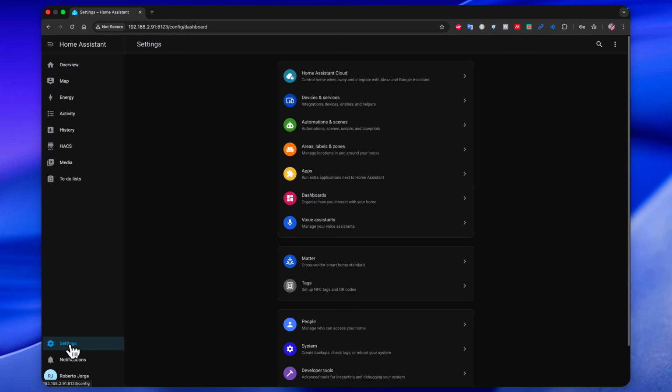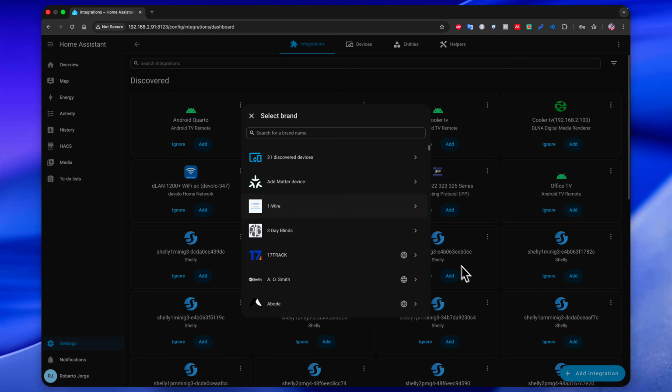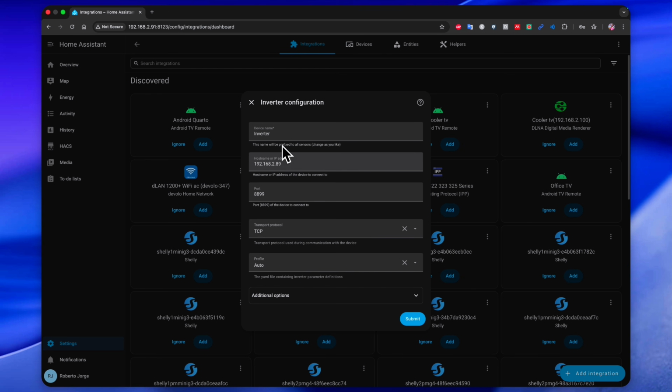Wait 1 minute and go again to Options and choose Devices and Services, and at the bottom choose Add Integration, and then on the text box select Solarman. Now choose the name of your inverter, and I would suggest you choose Deye, just like I did, because in the future if you want to use a dashboard like mine, it will be a lot easier.